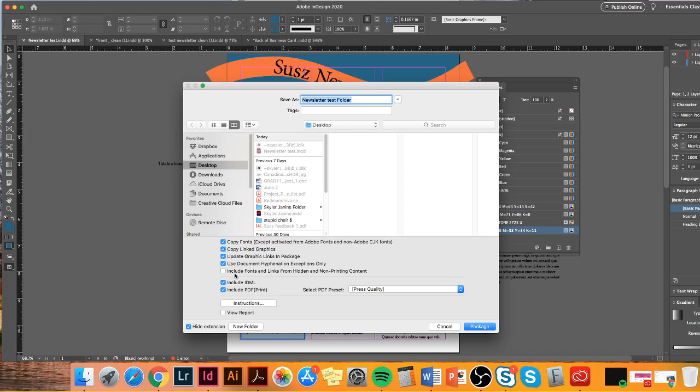Now, this one is not checked because this is all about hidden layers. We didn't do any hidden layers here. Sometimes that happens if you're working, say, on a newsletter or a brochure where you're doing variable options and you're only choosing to print one of those options. You may have a layer for a different cover, or a layer for different content. We're not going to get into that at this point, so I don't need to have fonts or any links from hidden layers because we're not doing anything with that.